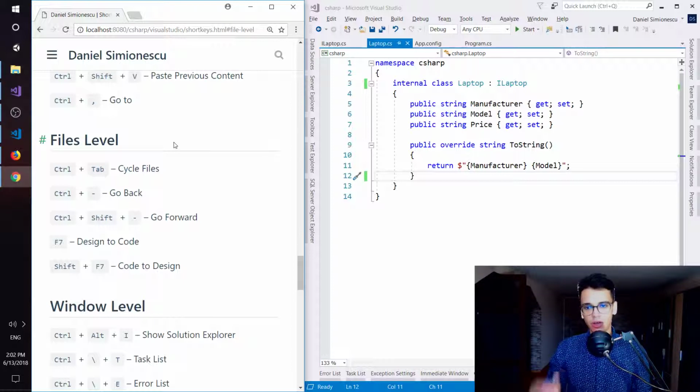So, as you know, I have the code on the right side, the shortcuts on the left side. I'm going to actually go one by one to see all of these shortcuts. If you haven't watched the file level shortcuts, please click on this video over here, okay? So make sure you watch that first before you jump into files level.